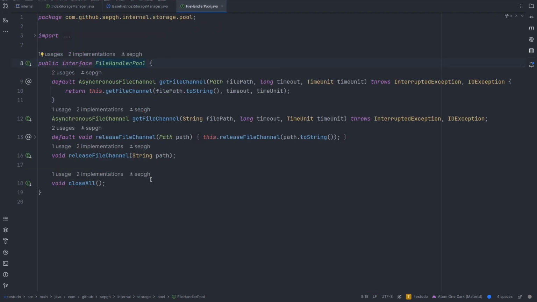The interface looks like this. We can request a file channel by providing a path, timeout, and time unit. We can release a file channel and also close all of the open file channels. But to understand the real purpose, we need to head back to our blackboard.